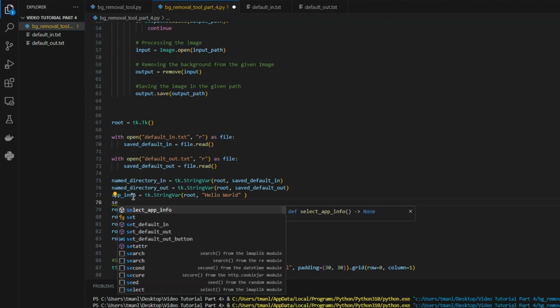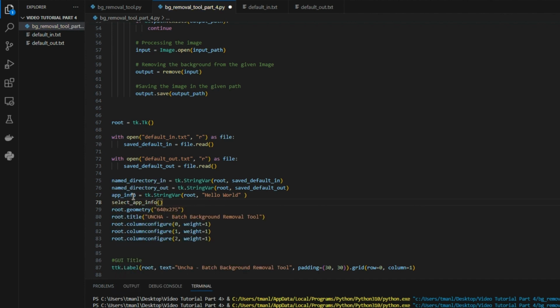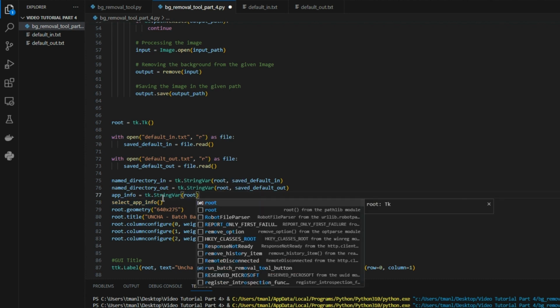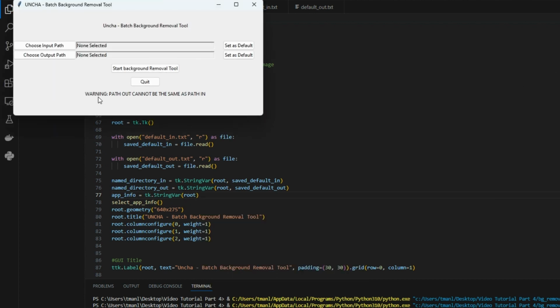Seems like a logical place. So let's take a look. And we don't need that hello world in there, because now it's essentially nothing. So the arguments for this string variable, you don't have to specify the initial value. It's an optional argument. So let's run it.